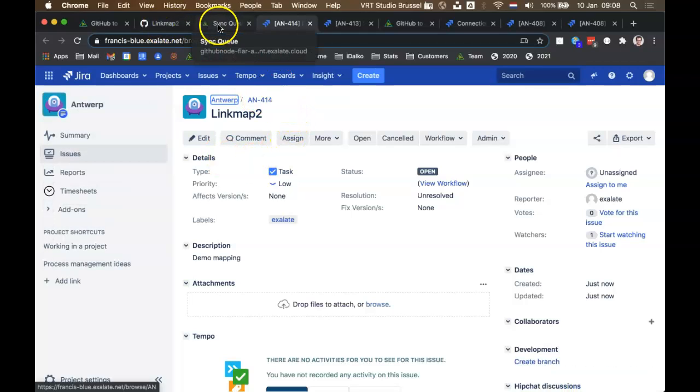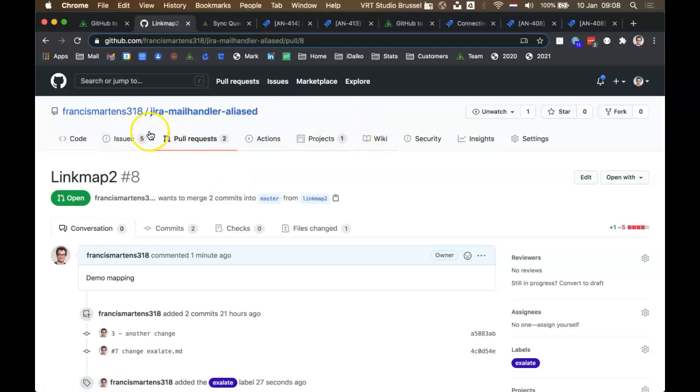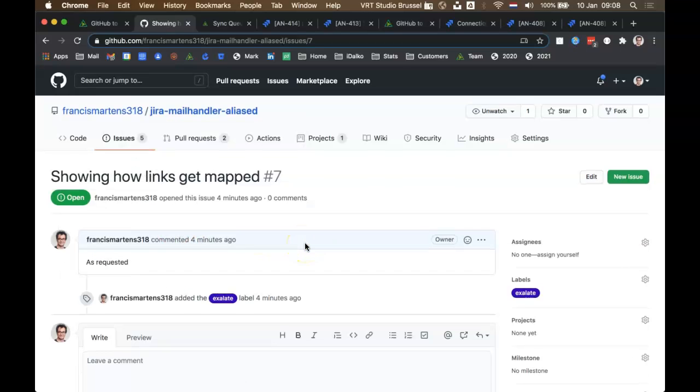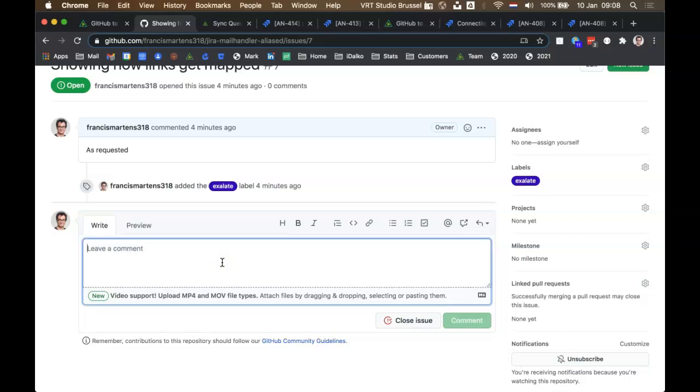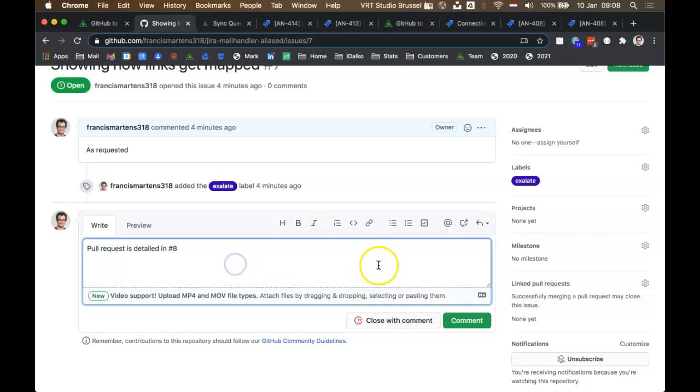Now, what would happen if I comment in my GitHub issue, if I put a comment referencing the pull request? So if I go here, showing how links get mapped, add a comment: pull request is detailed in, and put the link map to pull request.